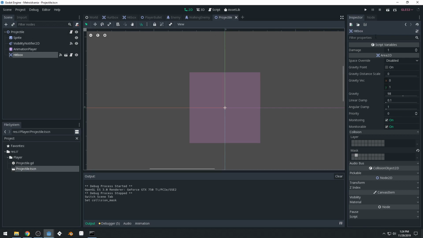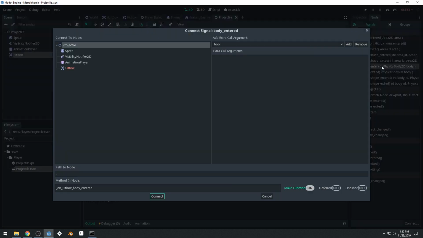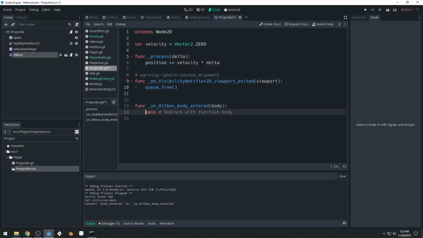Then we'll go to its signals and we'll connect. The world is made up of bodies, physics bodies. So we'll take our body entered signal and connect that, create a function for it. And we'll also call queue free here.